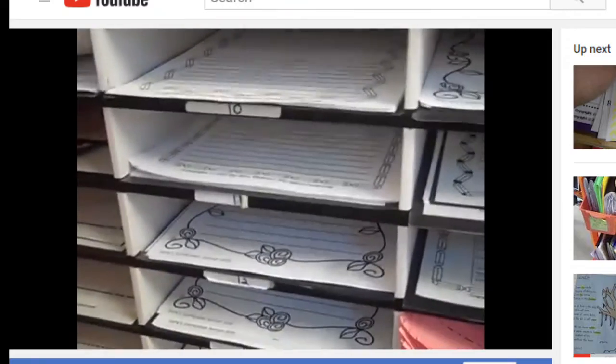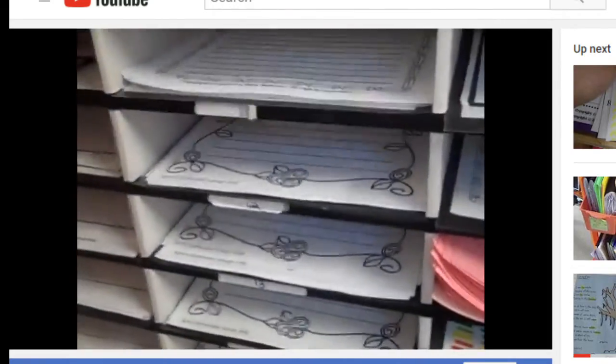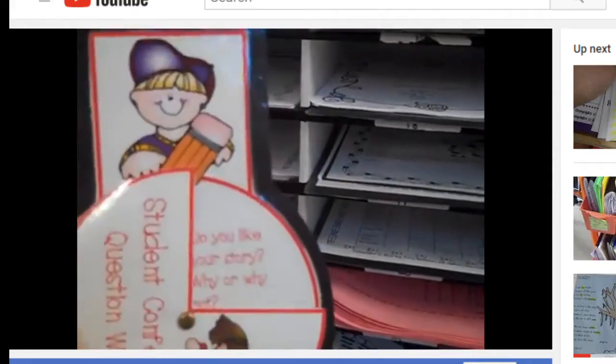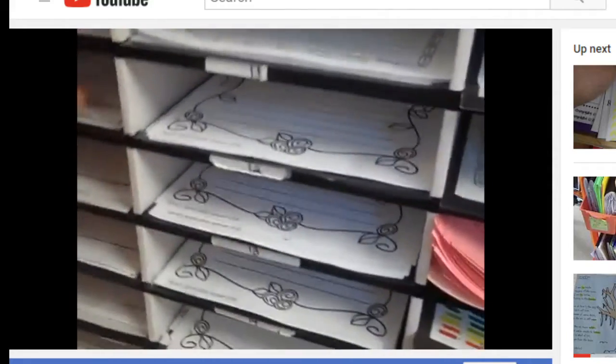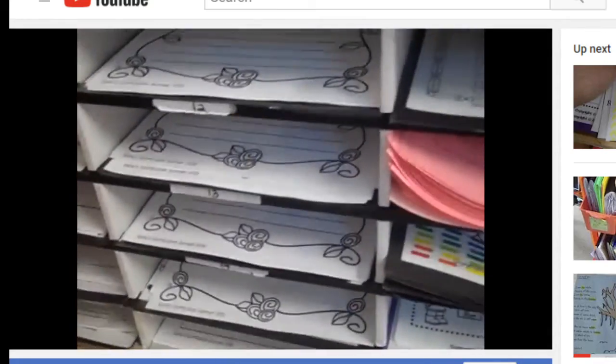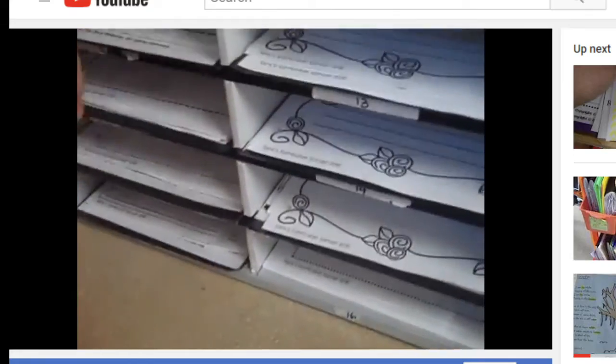If I ask them to get a first draft, that's number 2. And number 3 has the student conference wheel with different questions on it. So I'll tell them go get page 3. And page 4 has the student conference checklist on it. They have to read with their partner. And page 5 has the proofreading. They have to write down 8 misspelled words their partner circled for them.